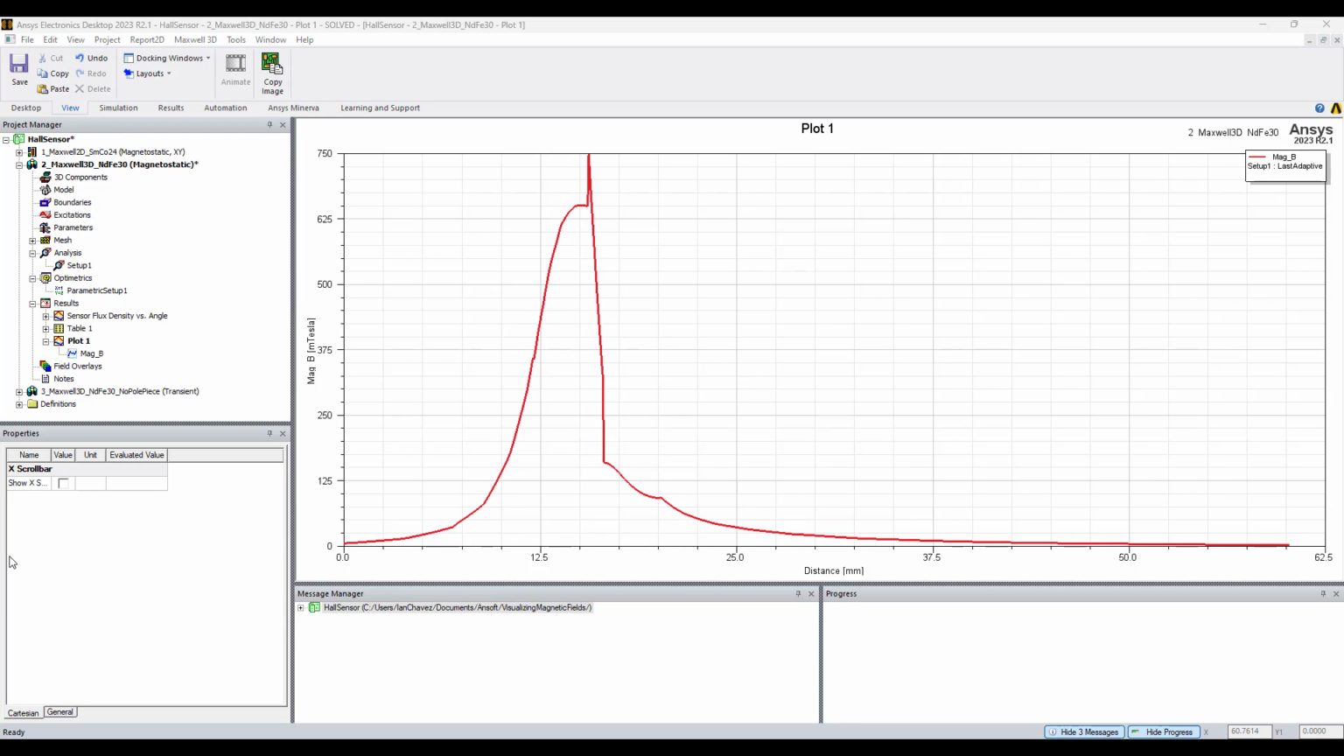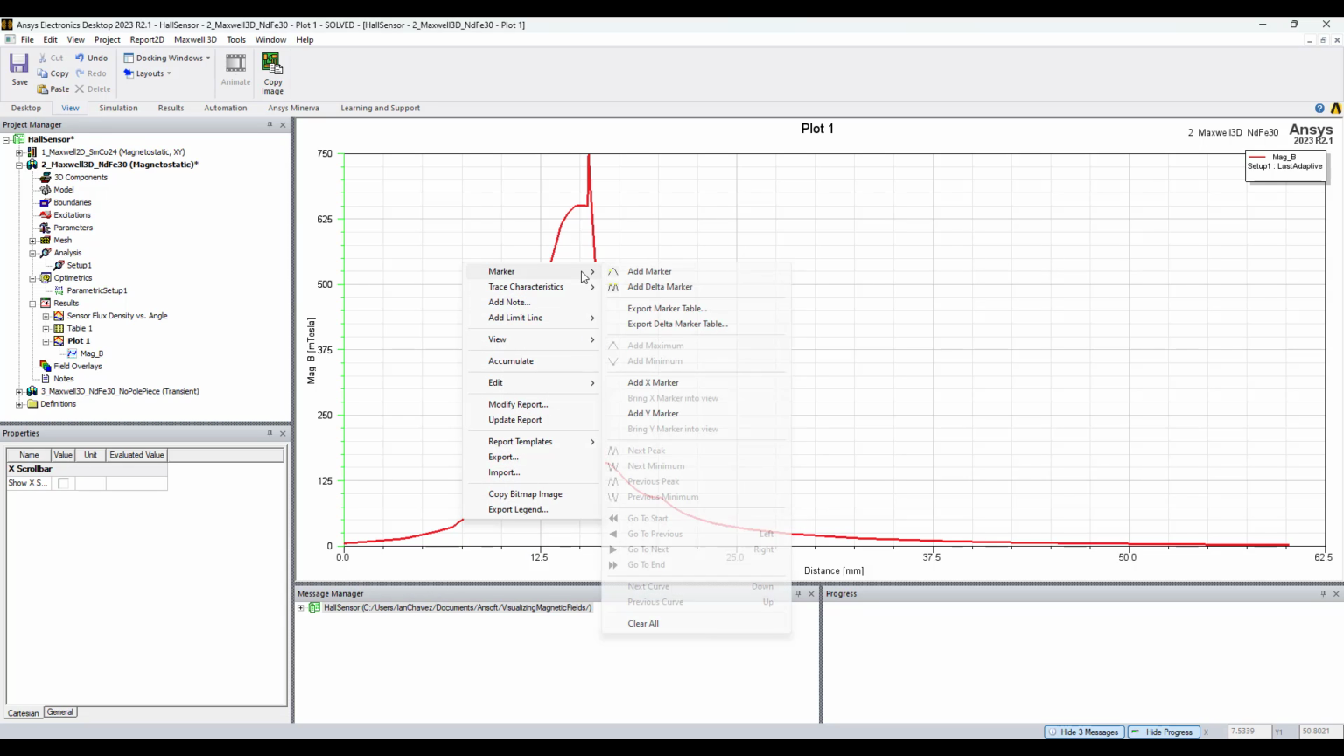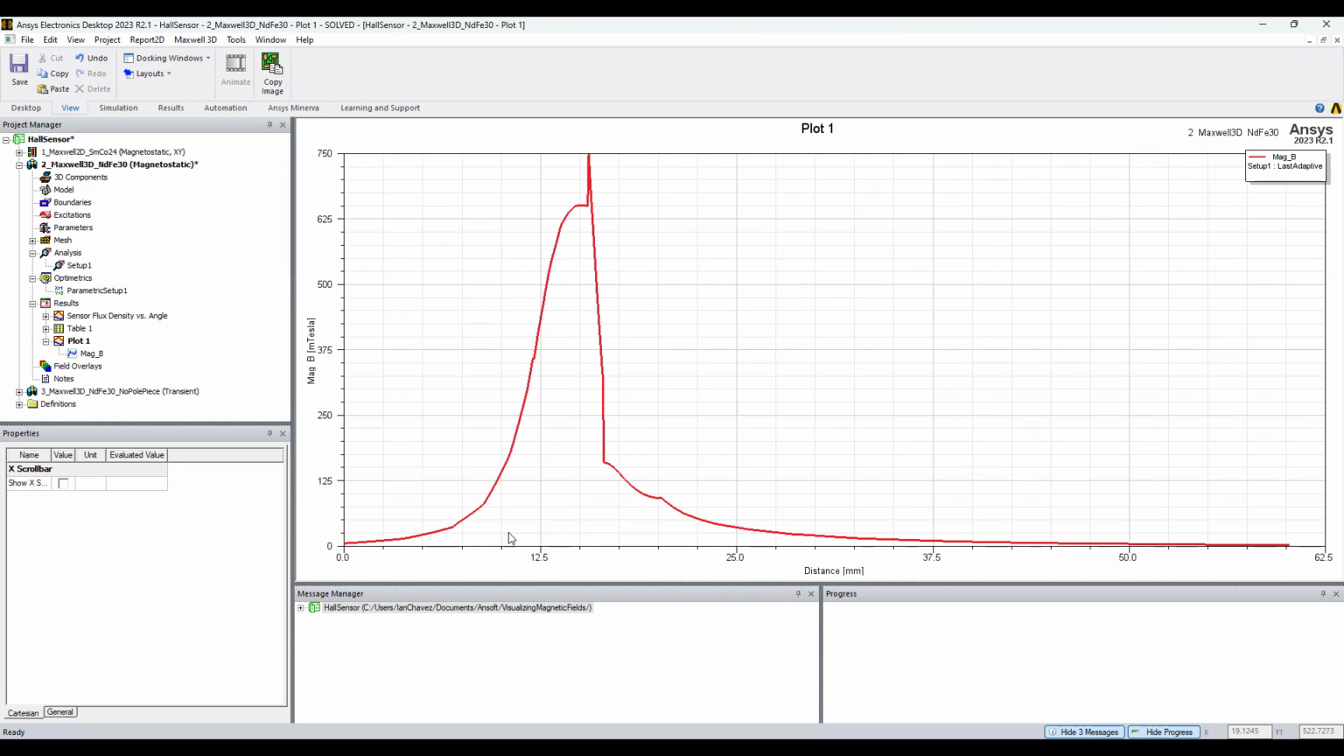Whenever you plot fields over lines in this way, your x-axis will range from 0 to some number determined by the length of your line. If you want to start getting data points out of these curves, right-click, under marker, start adding a couple markers. I'm interested in a point here, here, here, and here.